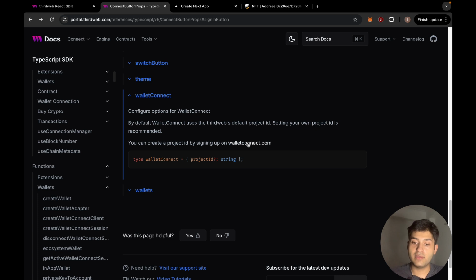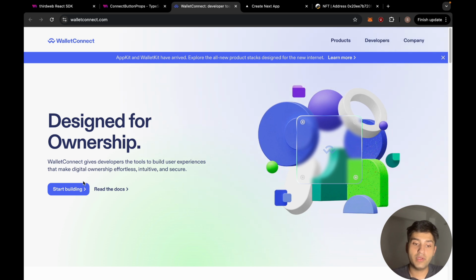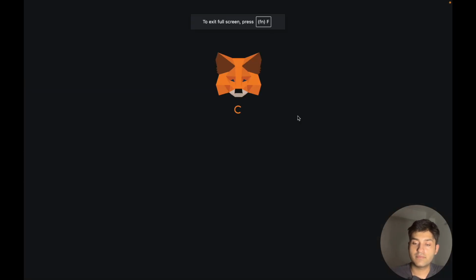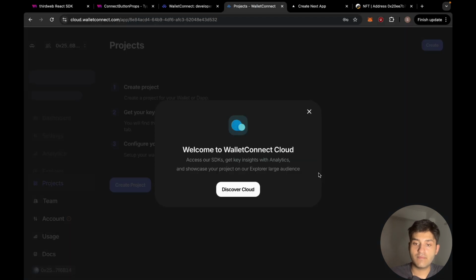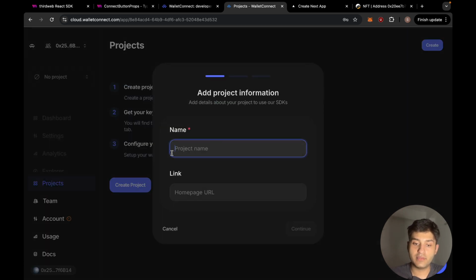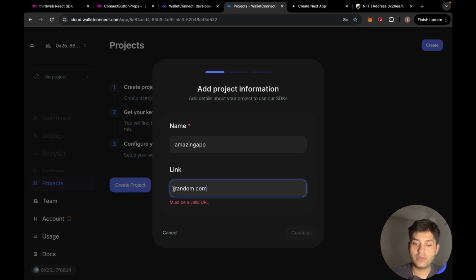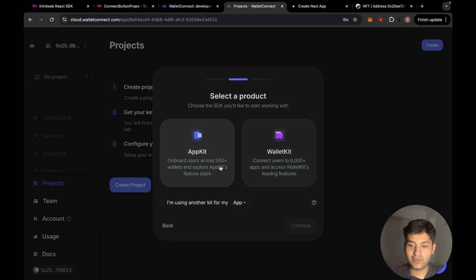And the way to do that is by going to walletconnect.com, and once you're here, you need to create your own account. And now I have signed in to walletconnect.com. There's a create project button. I'm going to name it something like Web3 app or amazing app in our case. And let's add a link which says... it doesn't matter because we're not going to deploy it anyway.